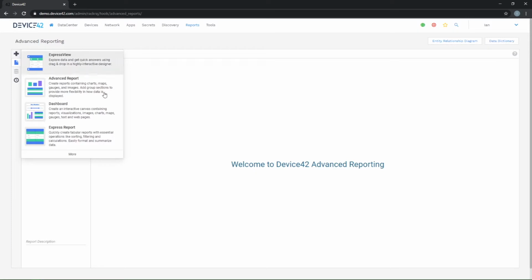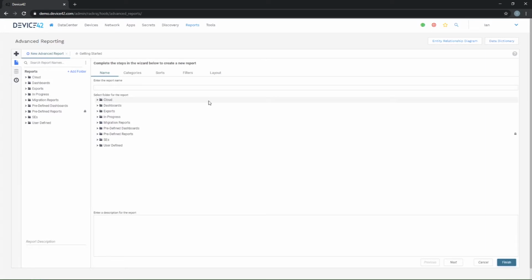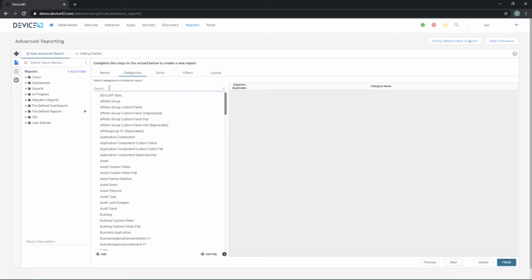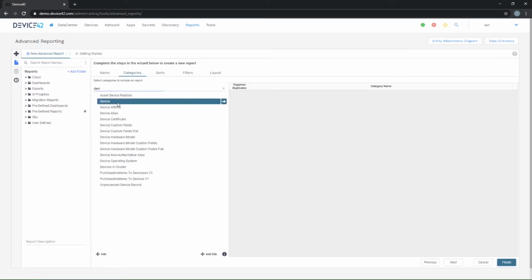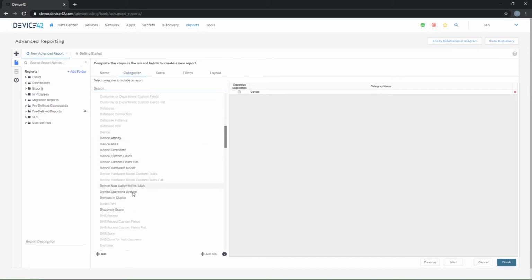Clicking on the plus sign here with a couple different reporting options, we're going to use the advanced report option. First, we'll need to give it a name and place it in a user defined folder. I'm going to put it in my folder here. Next, we'll bring you to the categories that you can report on. These are containers holding the information relevant to the different objects within Device42. We can do a filter here to find what we're looking for, or just simply search through the menu here.